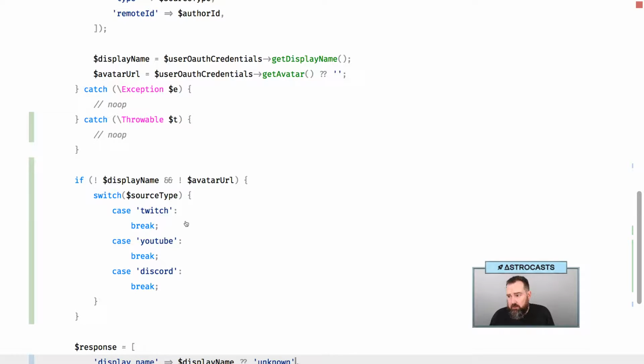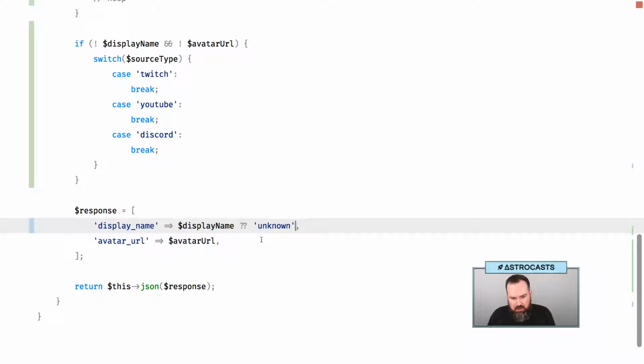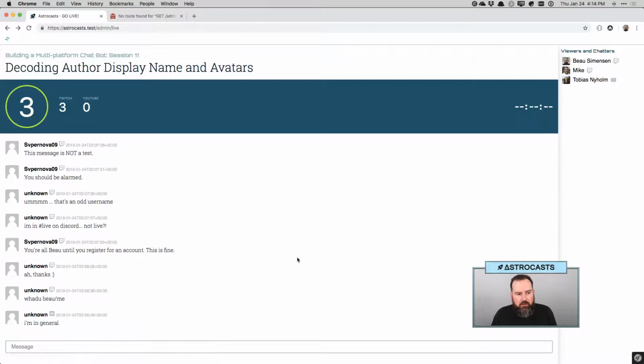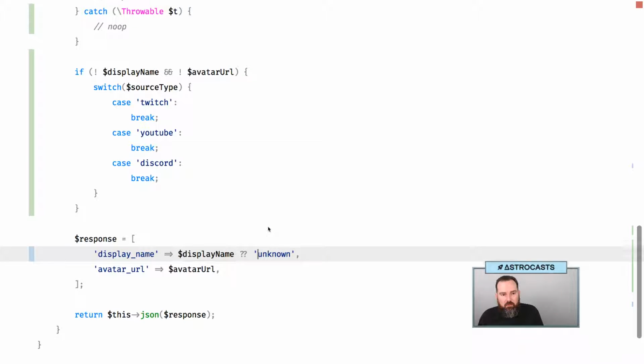Let's see what this does now. We'll reload. All right, so it says unknown for the user. Let's maybe see if that breaks the internet. No, but it didn't like it anyway. We'll just leave it as unknown for right now. Someone could actually have the username unknown, I suppose, in which case, yeah, that'll be a little weird.